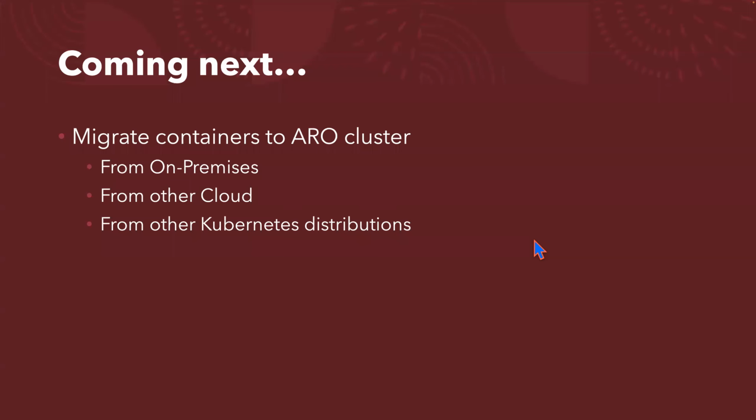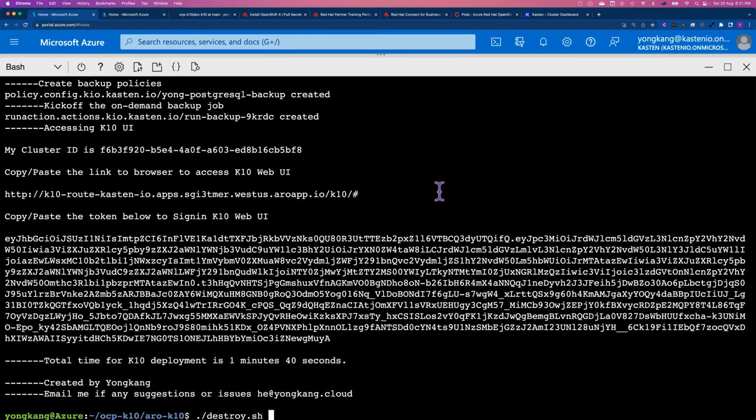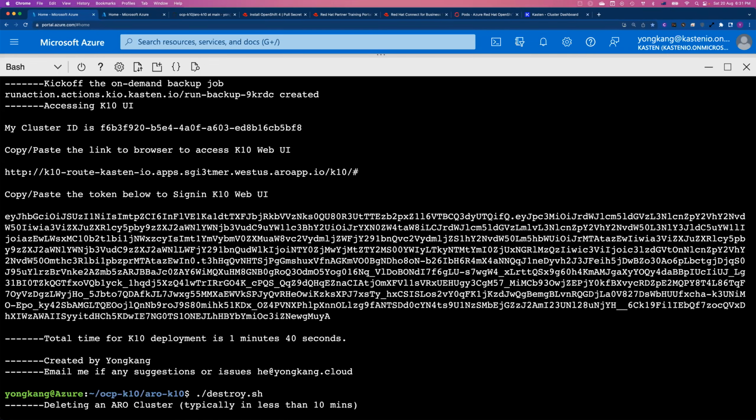I think that's all I want to cover. Finally, let me just kick off the destroy command. So I press enter. We're going to delete the whole ARO cluster. Typically it takes just about 10 minutes.